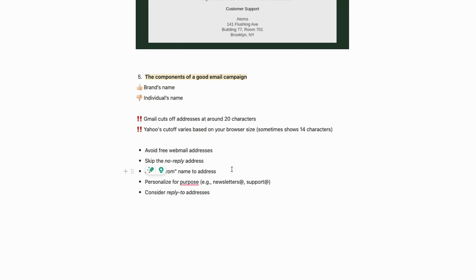Match from name to address. Keep your from name consistent with your email address to build subscriber trust. Also personalize. If you send both marketing and transactional emails, use different from addresses, for example, newsletters @ or support @, because this will help recipients manage their emails and ensure they reach the right inbox.